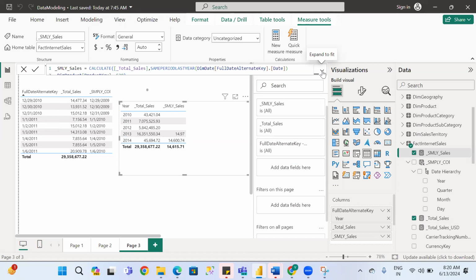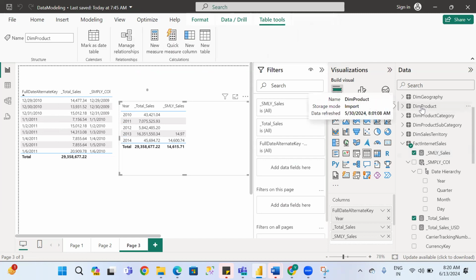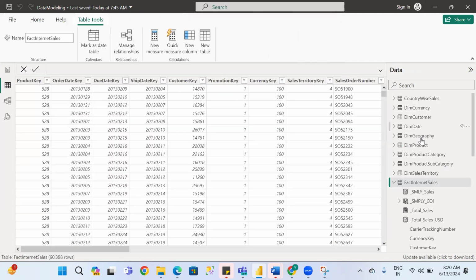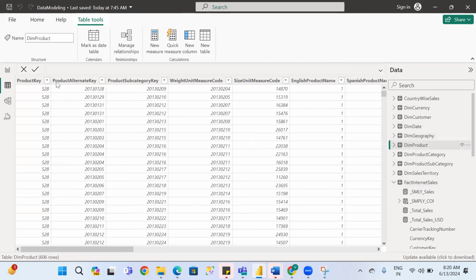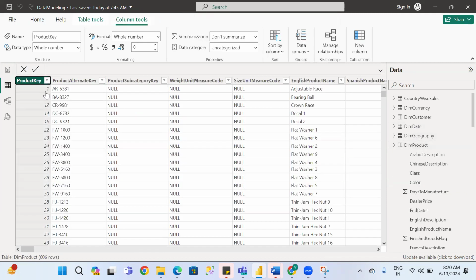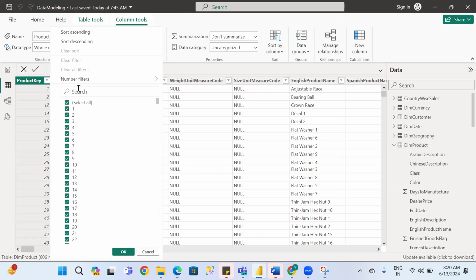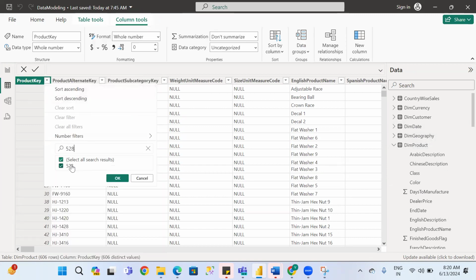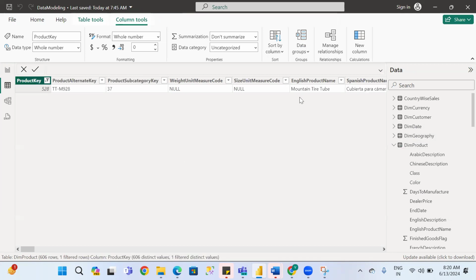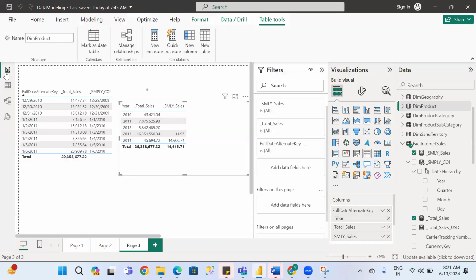So total sales is completely for all the products. This is only for product 528. What is meant by 528? You want to check again, go to the product table. What is the 528? So give the 528 filter, click OK. That gives the mountain tire tube. So that is the product, and for that, this is the sales.